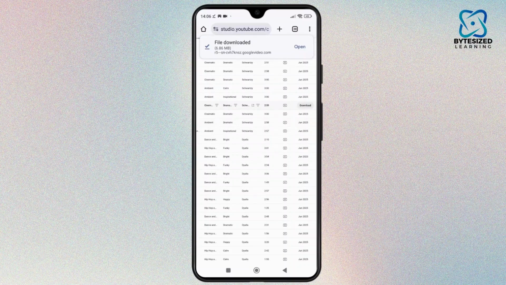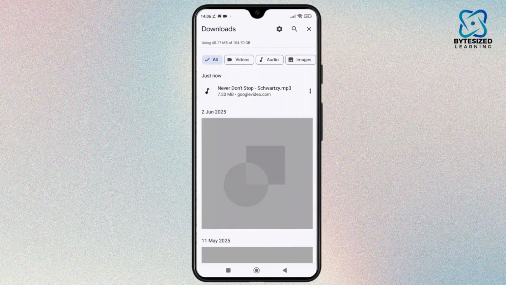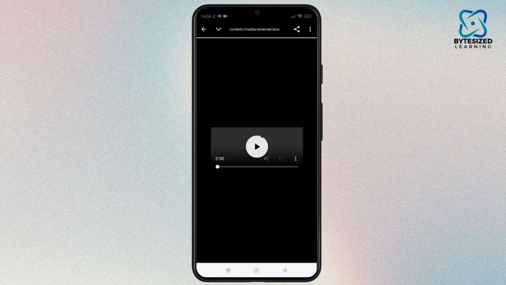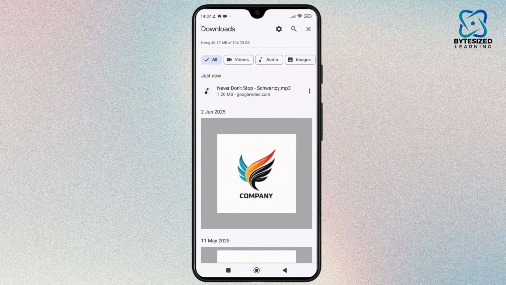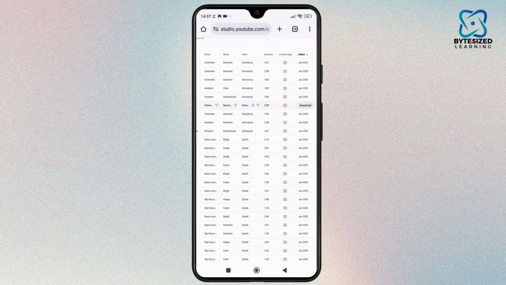And once it finishes, you'll usually see an option at the top to open the file. So here you can just listen to it instantly, or if you want to find it later, you can easily find it in the Files app. And that's it. That's how you can download music from YouTube as MP3 file.